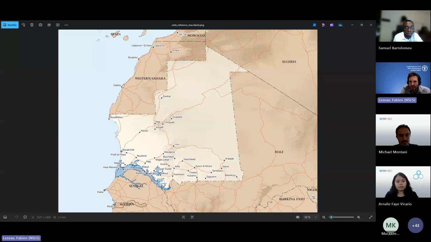So when we talk about the area of interest, it is this blue area. It's the valley of the Senegal River in the south of Mauritania. That's where almost all the agriculture is happening. So everything is in the south, and this defined our area of interest.